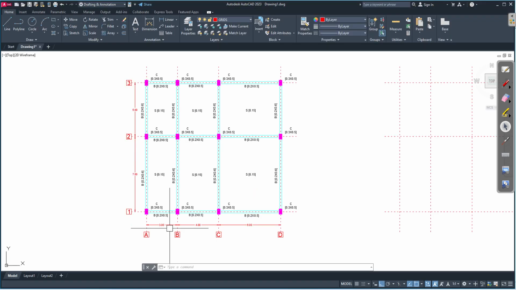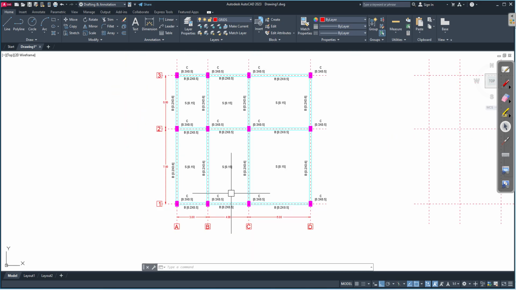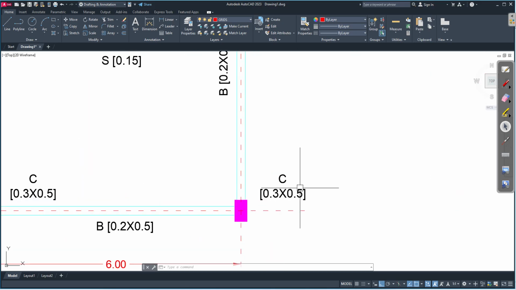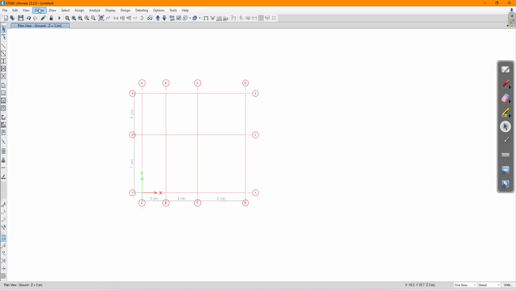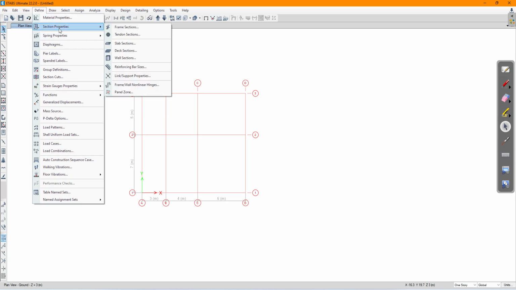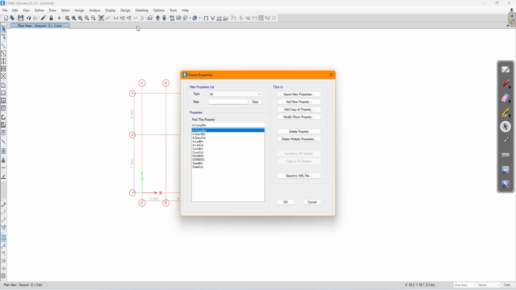So if you open your AutoCAD plan, the column sizes here are 300 by 500 mm. So first I will define the column size. You go to define section properties. Columns and beams are represented as frame elements. For defining columns and beams, we would be using frame sections. You just click on this.